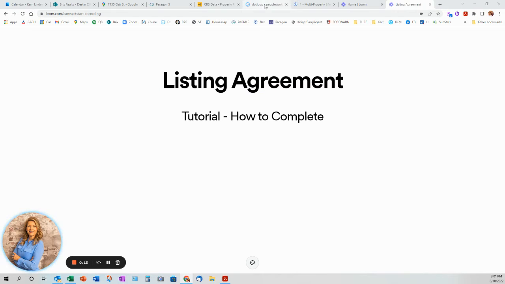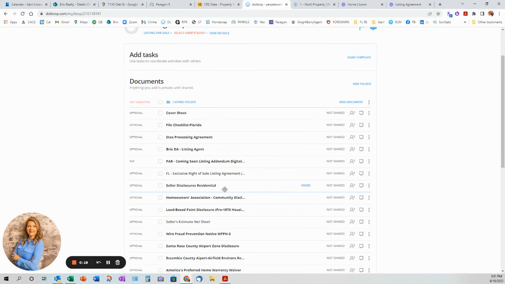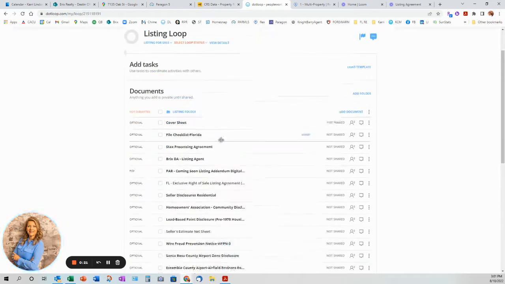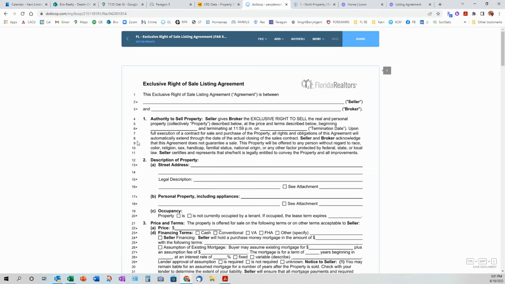So for our listing agreements with Brix, you can go to .loop, and if you create a listing loop, all of your required forms are going to be in here. Okay, so you would go to the Florida exclusive right to sell agreement.